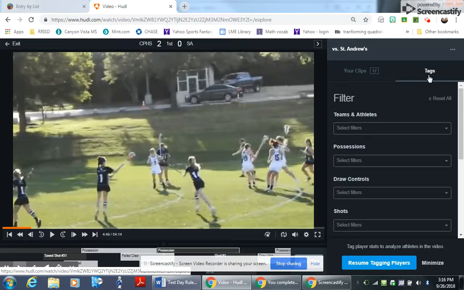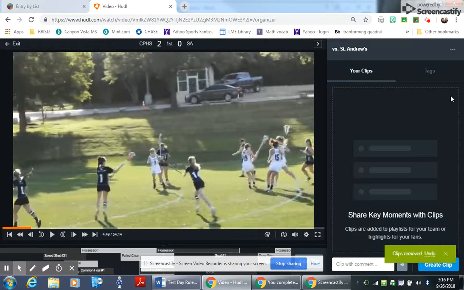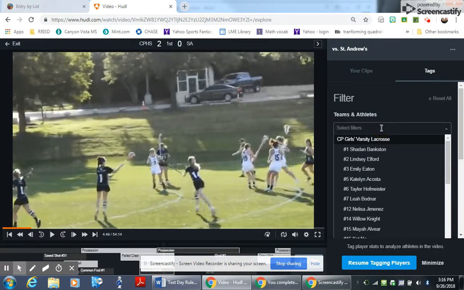There's the tags up here, and there's your clips. You're going to go to your clips and make sure that it's empty. If you haven't done this before, it should be empty. But I had some loaded in there, so I want to make sure that we emptied out the bin. So we did that. So we're going to go back to tags, and then I'm going to hit the player.